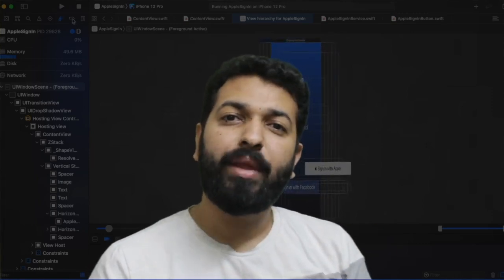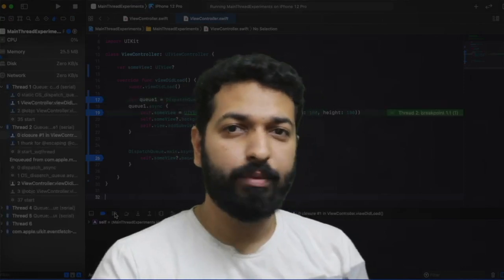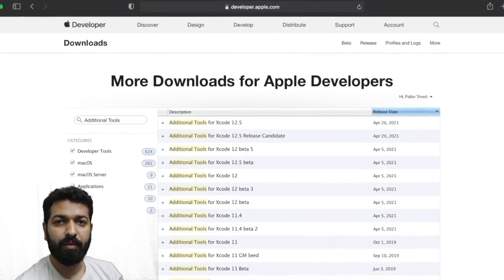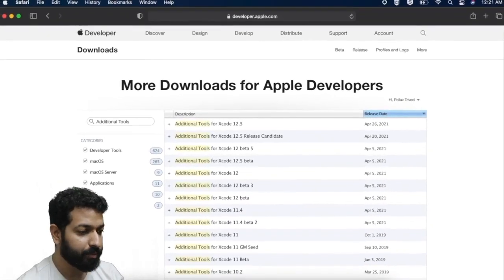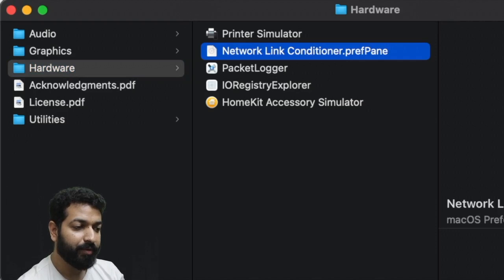And to do so, Apple has provided a tool called Network Link Conditioner. It is available for both device and simulator. So let's see it. This can be downloaded from developer.apple.com. I'll put the link in the description. Once you download it from there, you will get this directory, Hardware. And inside Hardware, there will be this Network Link Conditioner. So just double click it and install it.